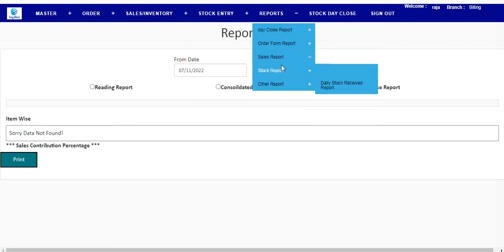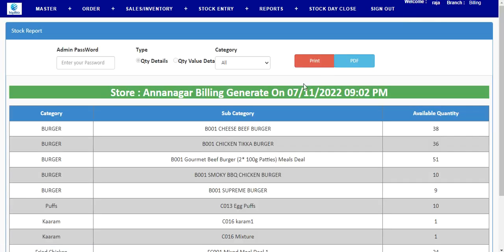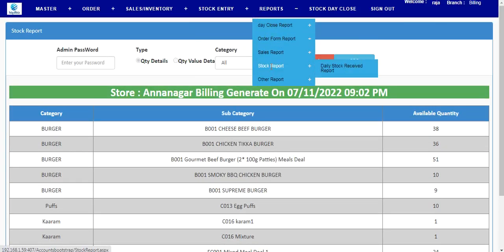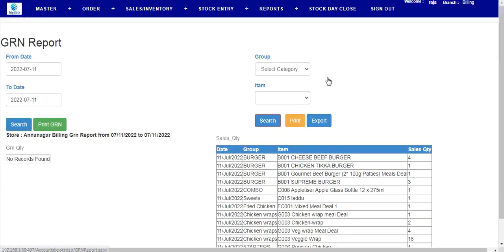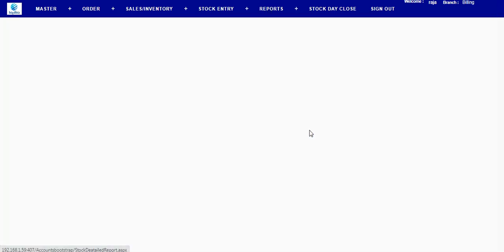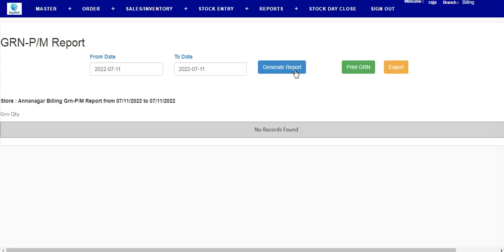And you can see stock details also. Available stock. These are the current stock which is available in your hand. And GRN report. You can see at what time each sale had happened, what stock has been reduced at what time, everything, a clear picture about your GRN will be shown here. You can find out if anything is getting stolen or missing, you can find it here in the report itself. This is a PM report.